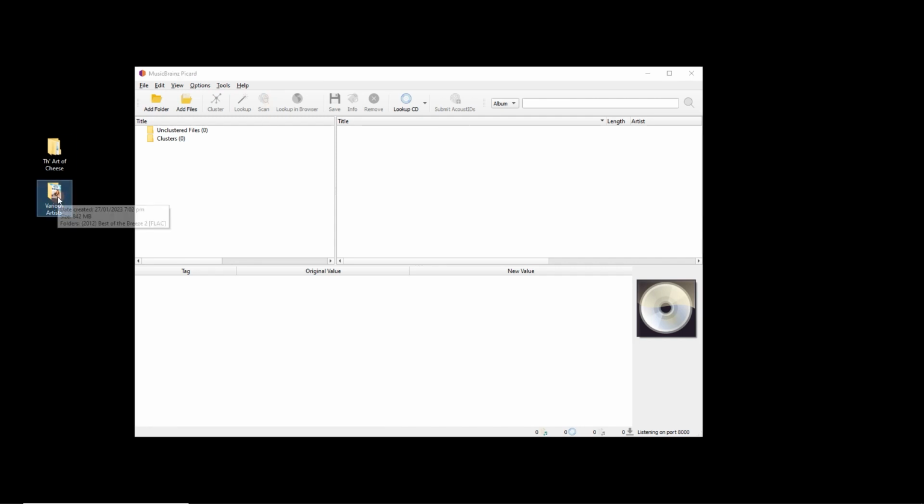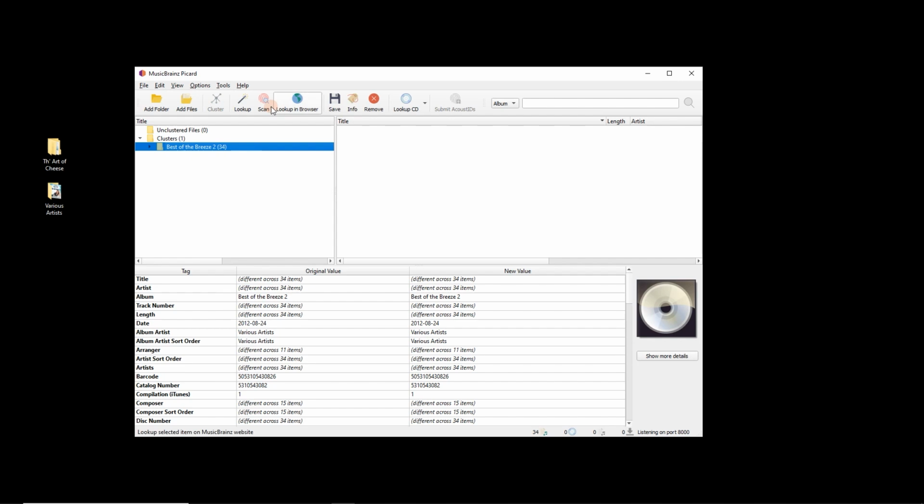So I've got this big various artists release, Best of the Breeze, that I'm going to drag in here. And now let's try scan on this. So remember last time, the other album is quite obscure. It had no tags, would have been really hard to find. Lookup wouldn't have found it. So let's try it on this big compilation of popular tracks. Let's hit scan.